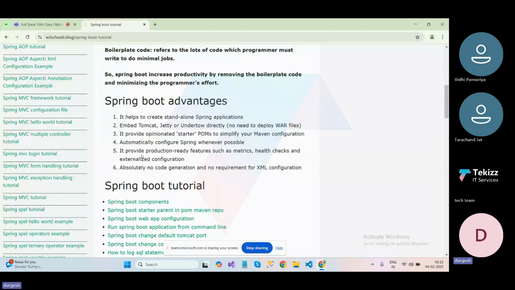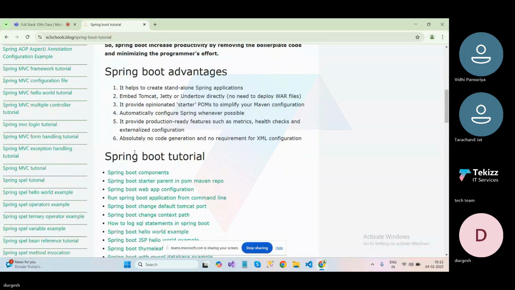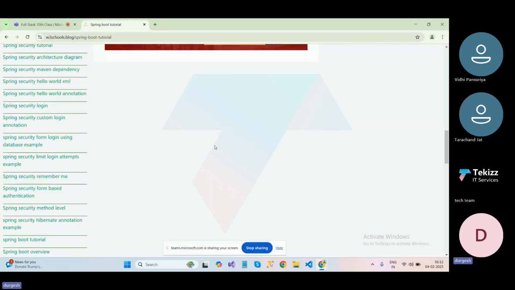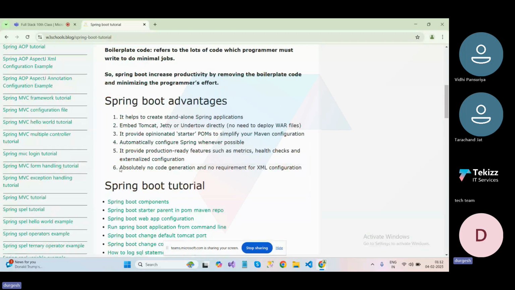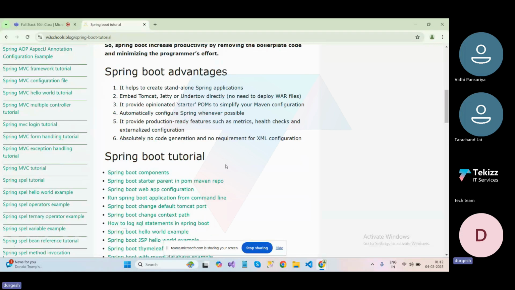It provides production-ready features such as metrics, health check, and externalized configuration. Absolutely no code generation and no requirement for XML configuration. Okay, like, it's not a requirement for JSON configuration. Okay, it has default support for JSON.